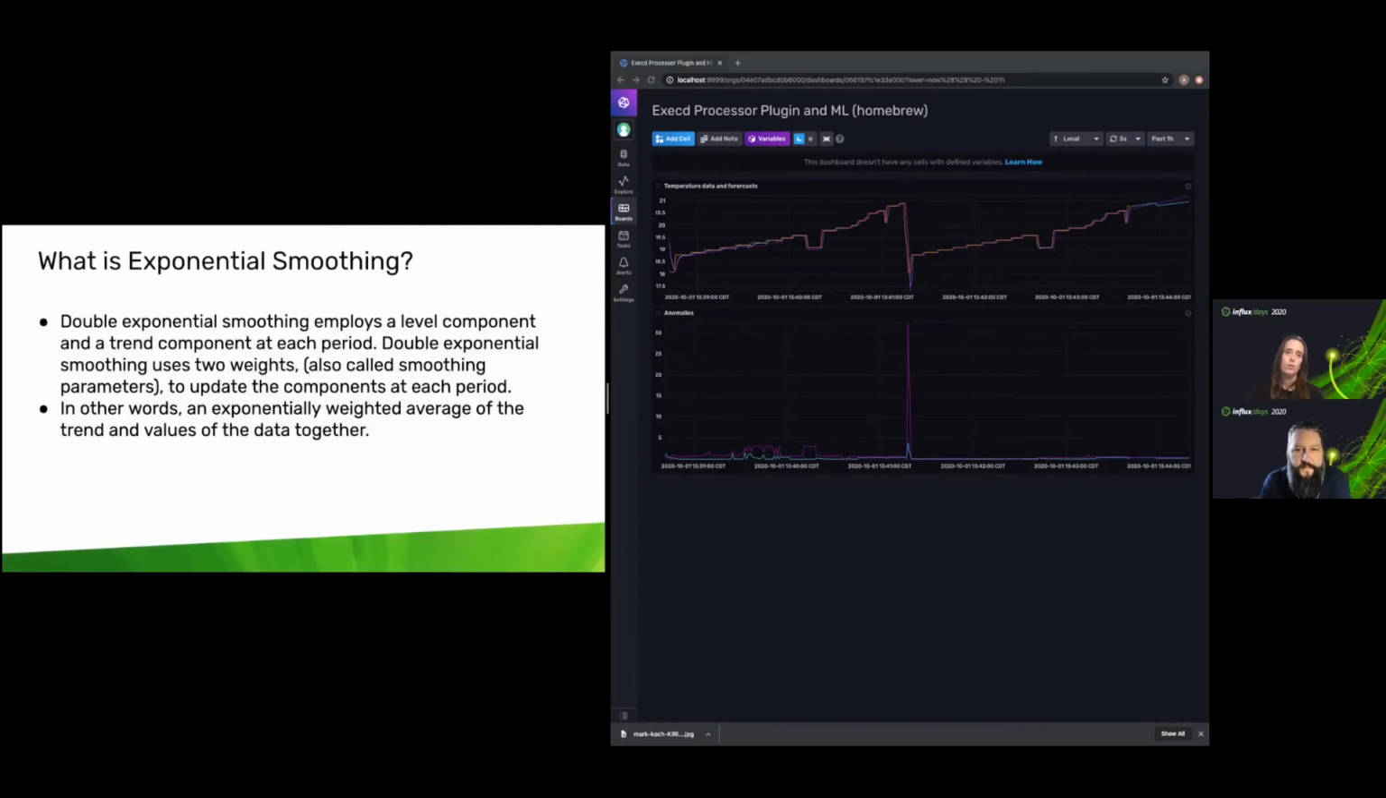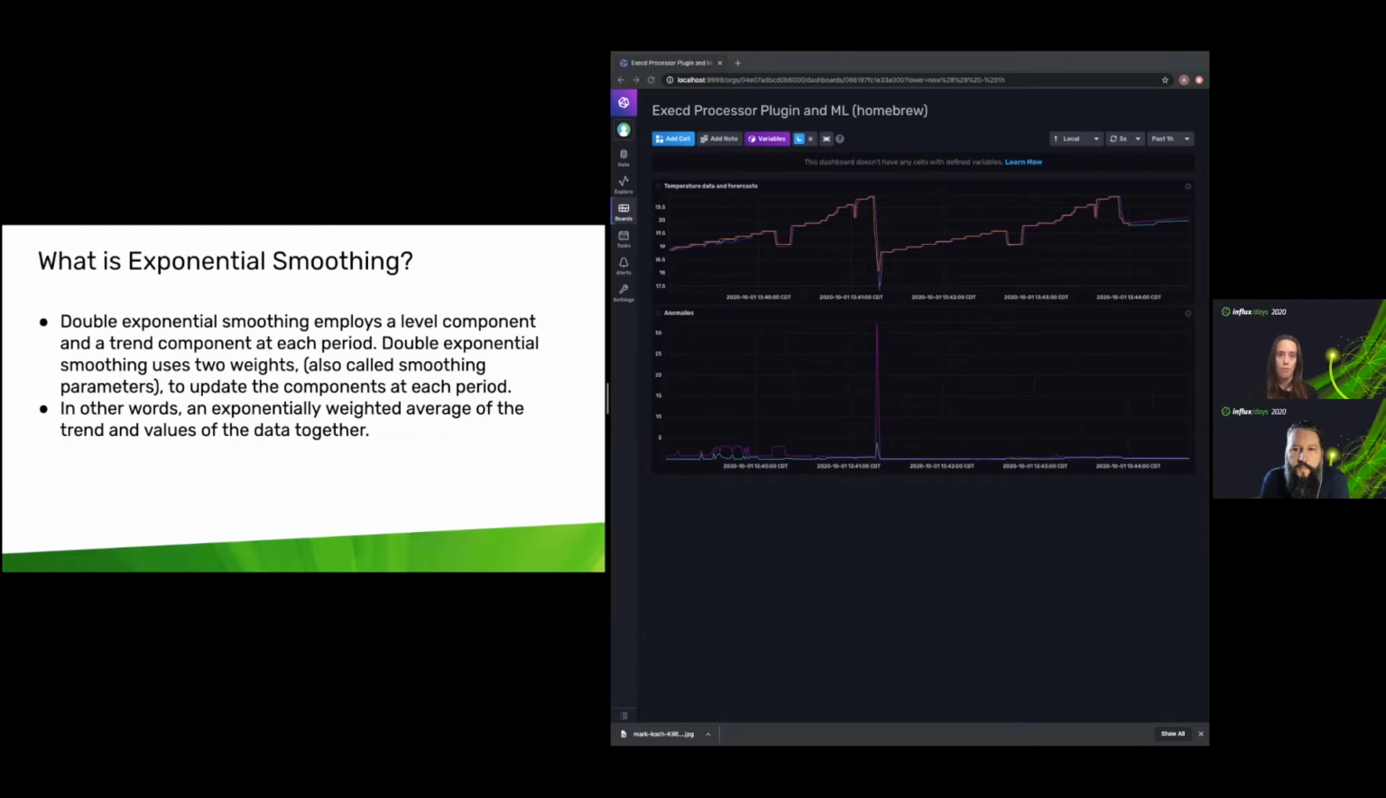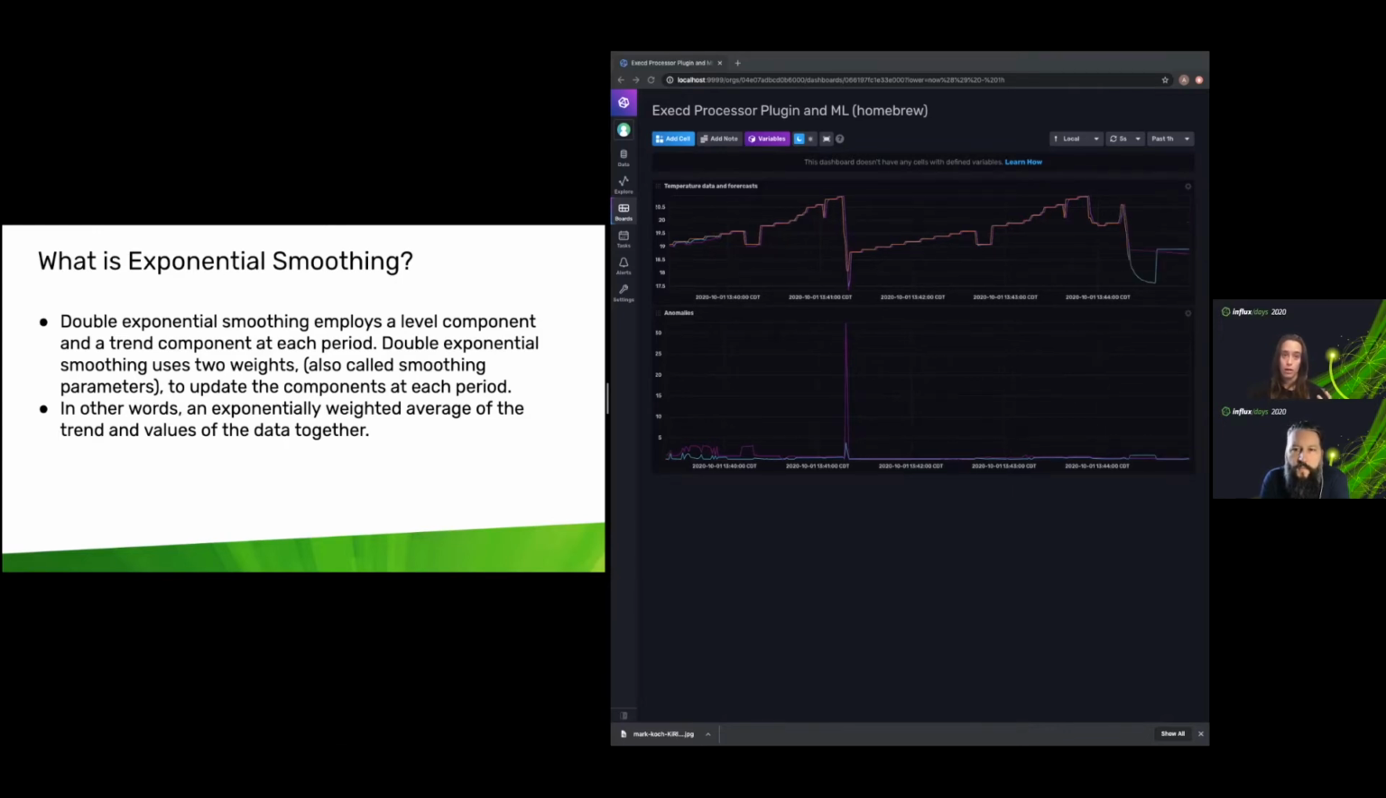So given what this data looked like and the task at hand, we decided to use double exponential smoothing in order to create a forecast. And what is double exponential smoothing, or exponential smoothing in general? Well, it's essentially just an exponentially weighted average of the trend and the actual values of your data together. So what that means is that the most recent trend values and the most recent slopes will contribute the greatest to your forecast.